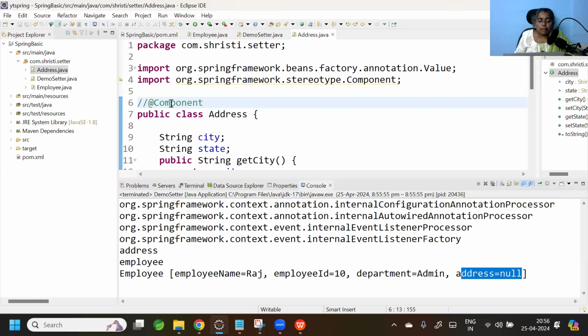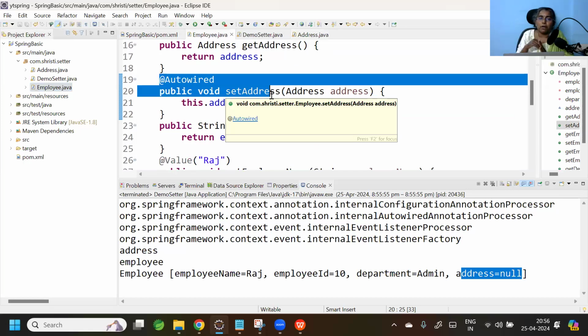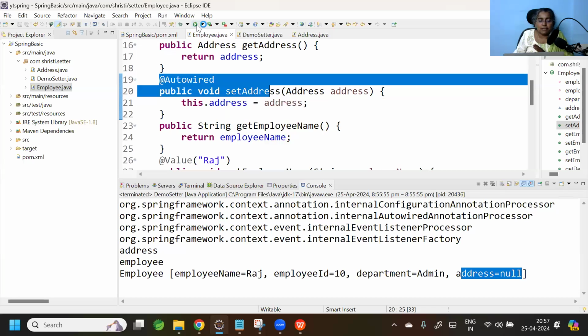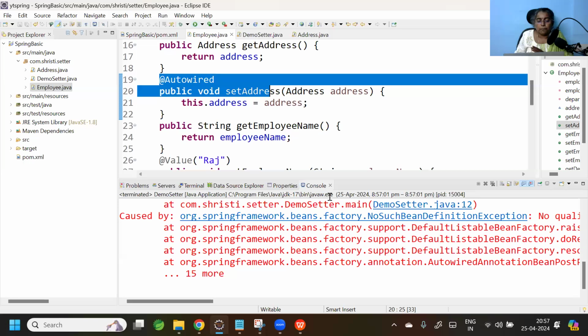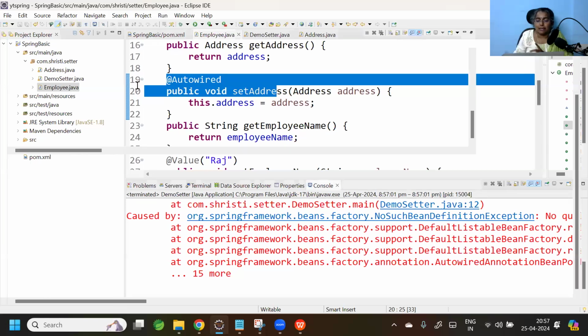Next step. You have added @Autowired. You are trying to inject address into employee. Do we have an address object? No. So when it is trying to inject, it is expecting one bean of address which is not available. So the application itself will not run. It will throw an exception: UnsatisfiedDependencyException. See here, let me maximize the console. See here, not even the first line it is running.